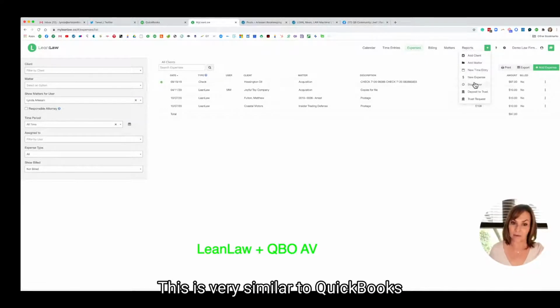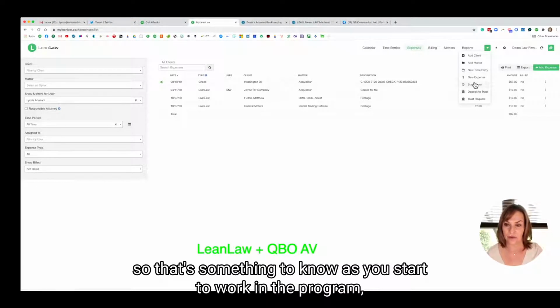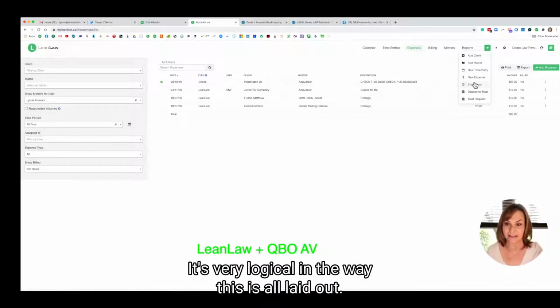This is very similar to QuickBooks with the plus sign and the gear for the settings. So that's something to know as you start to work in the program. It's not like you're spending a lot of time figuring out how to use this. It's very logical in the way this is all laid out.